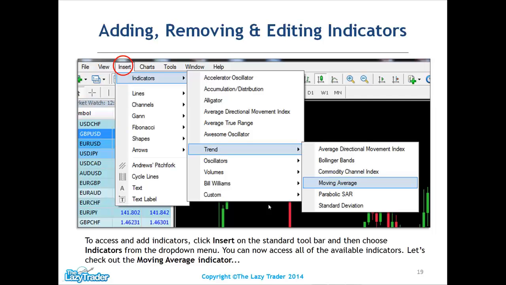Now you'll notice at the Lazy Trader we don't get too carried away with lots of indicators. We feel as though an overload of indicators causes confusion, and that's not really what you want to have when you're trading. We're searching for clarity. So our indicators are meant to bring clarity. So we're going to look first of all at adding, editing, and removing a very common indicator that we like to use, which is simply a moving average.